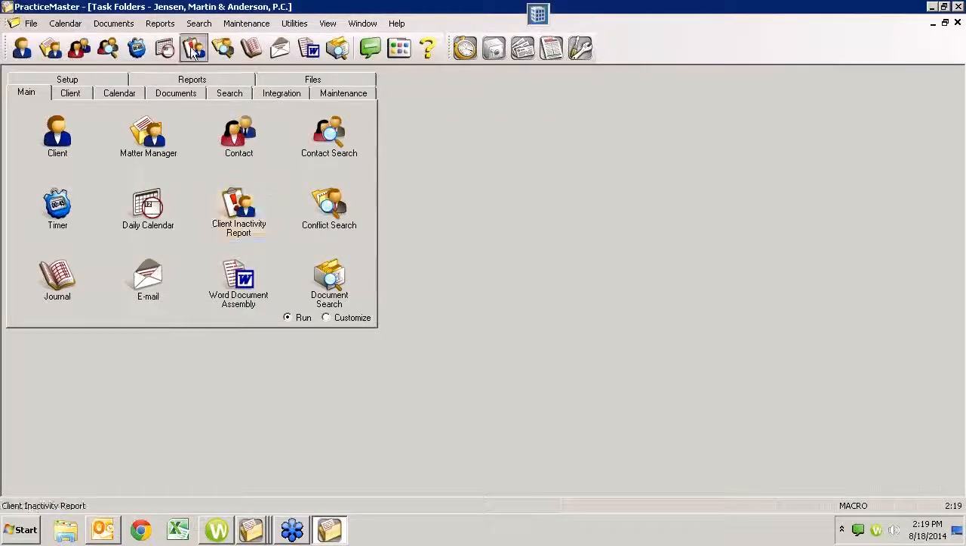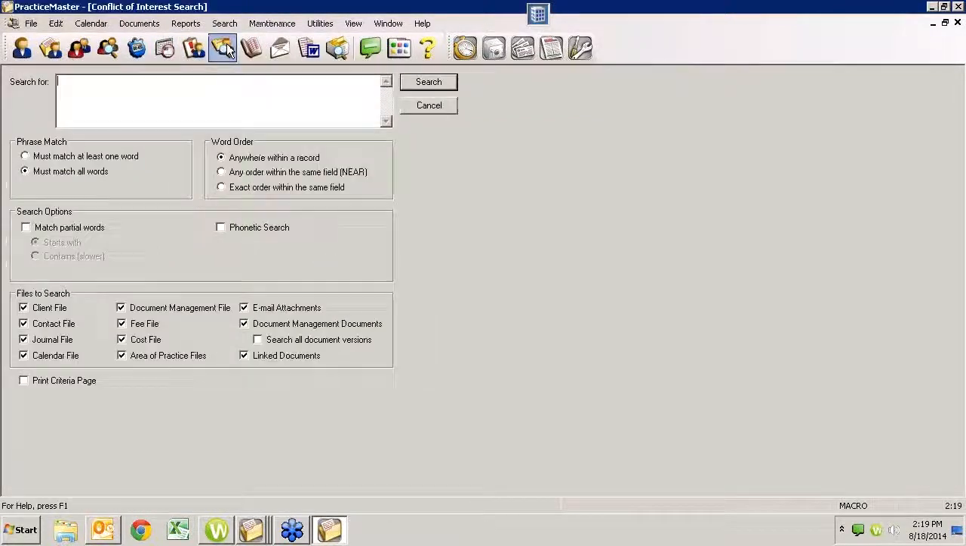That said, let's look at doing conflict searches. So I'm going to click the button this time. First off, when you're doing a real conflict search, it's best to have all the boxes checked. You want to search everything.